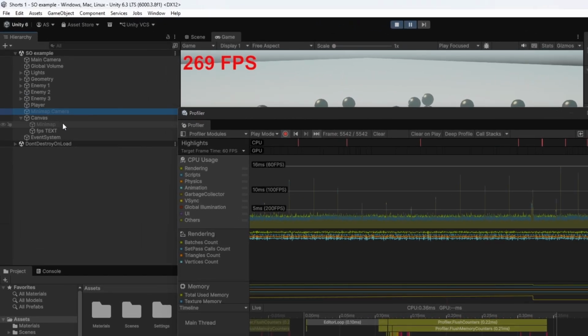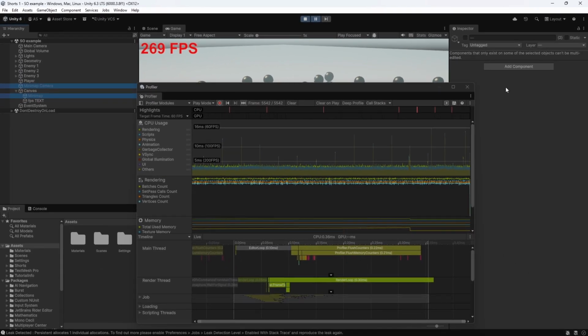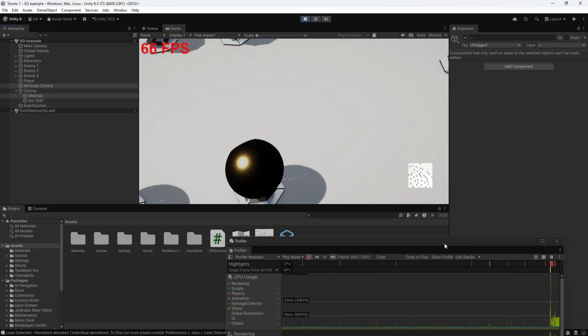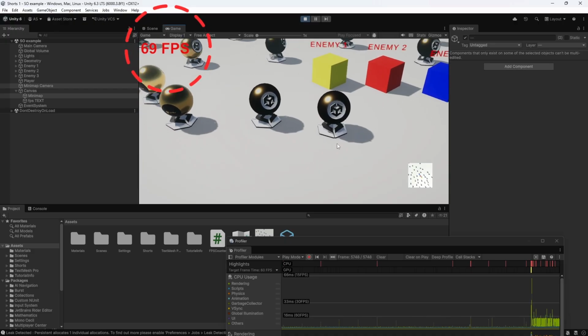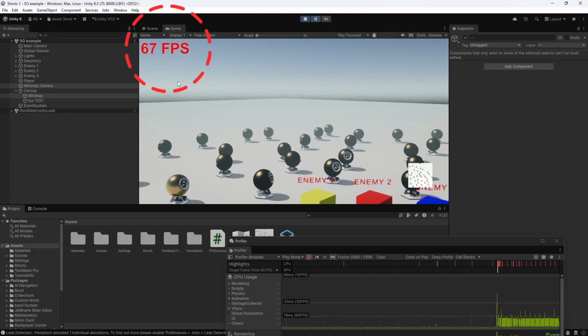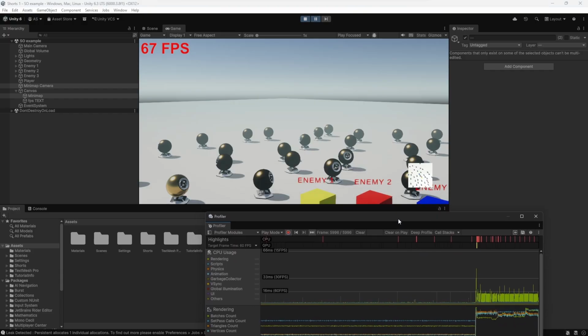But I'm going to pause the game now, and then I'm going to enable my minimap camera and my minimap canvas image. Okay, I'm just going to enable them. And now if I play the game again, you can see it is around 70 FPS. I have a minimap here. I'm going to pause the game. So everything is running slower. 70 FPS is a big jump.